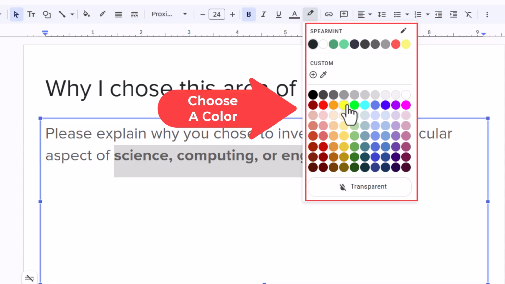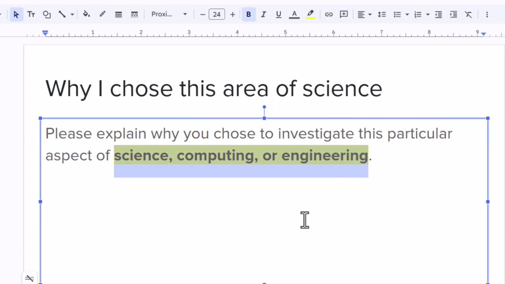I'm going to go with this yellow one right here. I'm going to click on the yellow one. Now I'm going to click off of my text. Now I have highlighted that text.